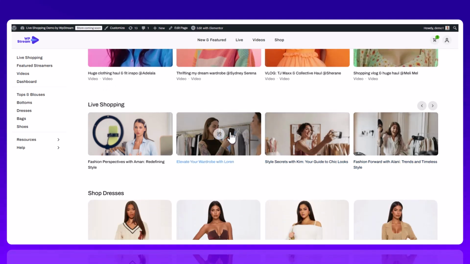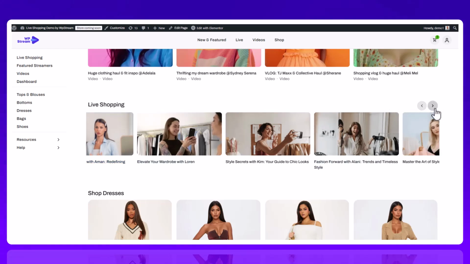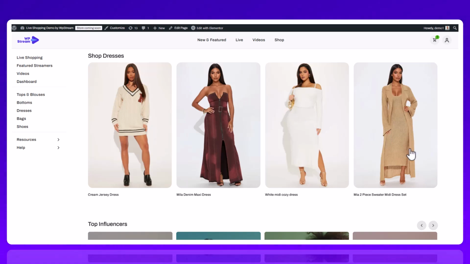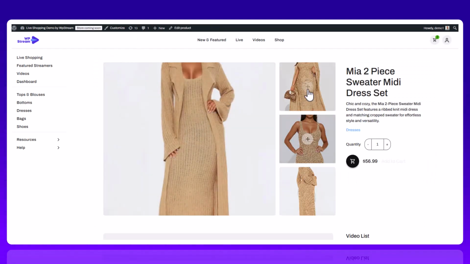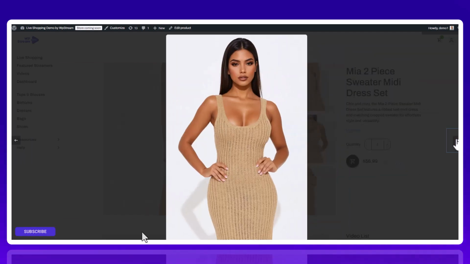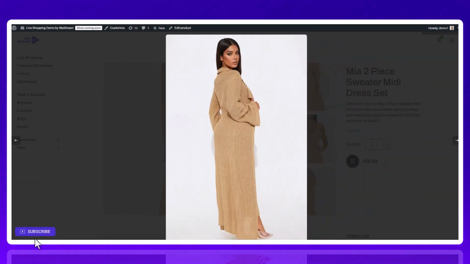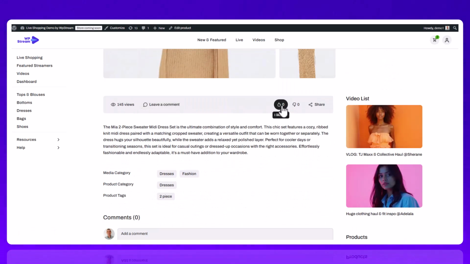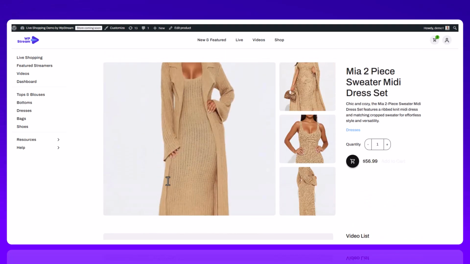We've also had the live shopping section, and here we've included videos, past videos of live streams and shop dresses. For example, this Mia 2-piece sweater right here, added with WooCommerce. This is how it looks. We've modified this section so that the product looks exactly how we want it to look. We've added a few images and a description, and you can also purchase it from here. So there's an add to cart button. You can see how many people have viewed this, leave a comment, like, and even share this product with your friends, family, and colleagues. So this is how a WooCommerce product looks.